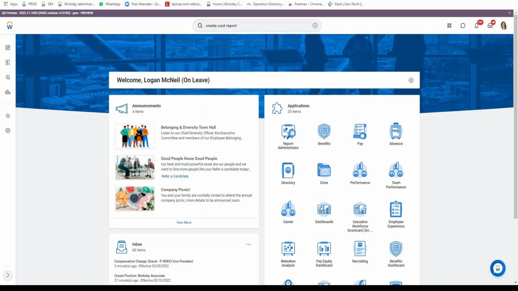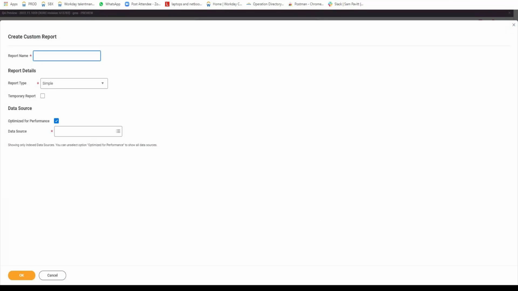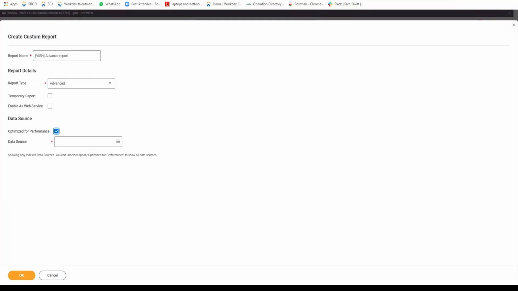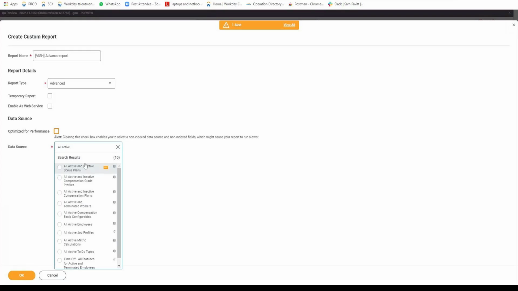Again, I'll just make a small simple report for you. Yeah, let's do that. And it would be an advanced report, so we are going to use a different calculated field in the reports. So we're doing a simple report instead of an advanced report. We're doing advanced, okay, got it. And we're using all active users, active employees.